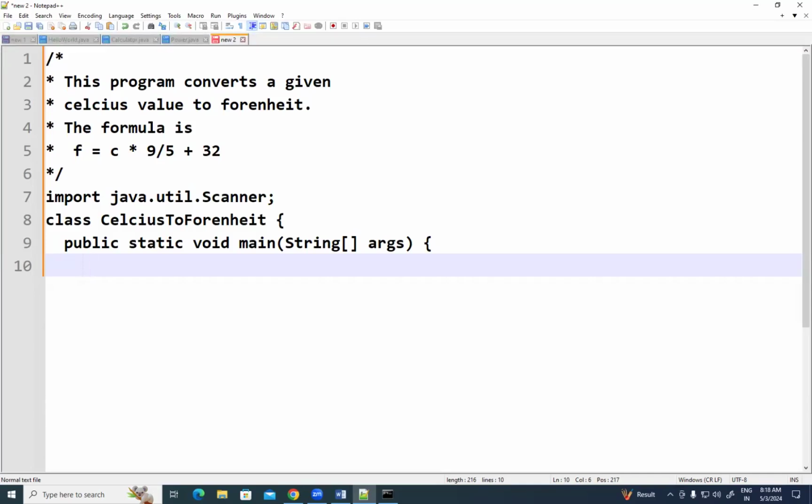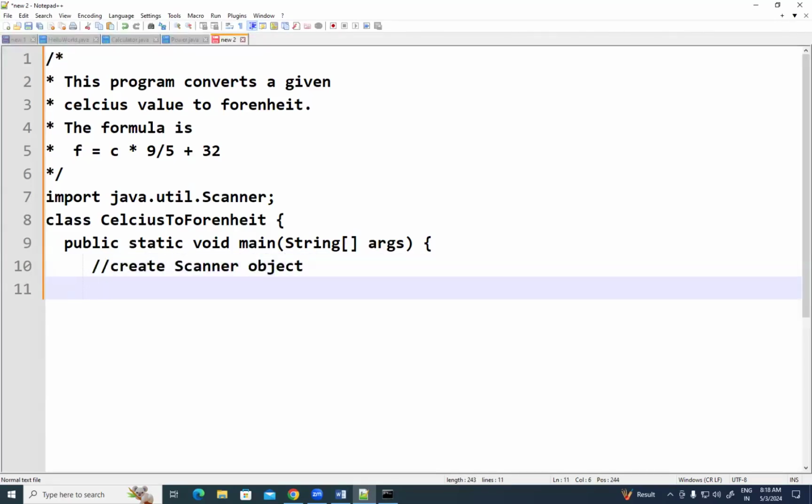Create a Scanner object. This is a comment only, right? Here I'm writing a comment. If you want a single line comment, then use 2 forward slashes. 2 forward slashes is for what? Single line comment. Am I clear now? Online folks, everyone. Yes. Okay. What are we creating here?